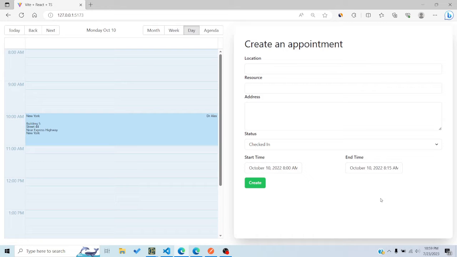So this is how you would want the experience to be in any of your apps if you're using the React calendar. So let me populate the locations. So let's say Washington, and then the resource would be Dr. David. And then the address would be, let me enter a dummy address. So, and then Long Island, New York.